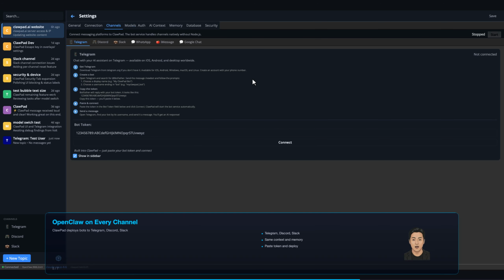OpenClaw handles one conversation at a time. ClawPad extends it to multiple channels. From the Channels tab, paste a Telegram bot token, and ClawPad deploys an AI bot through OpenClaw. Same for Discord and Slack. Every bot gets the same enriched context and memory that ClawPad adds on top of OpenClaw.